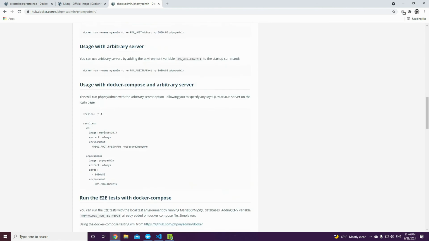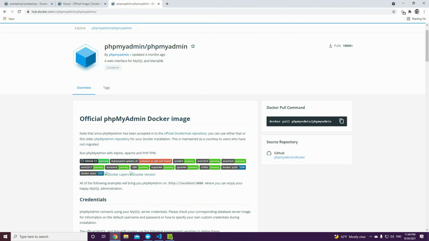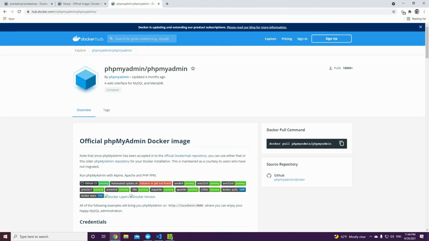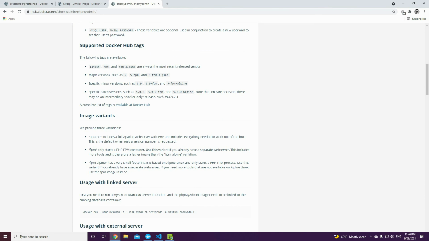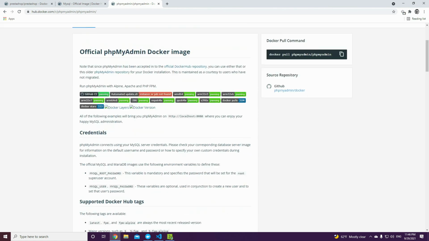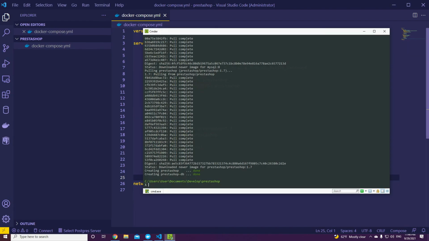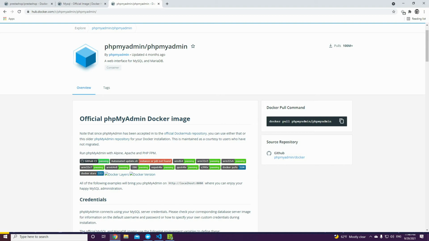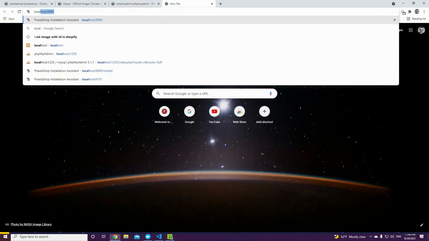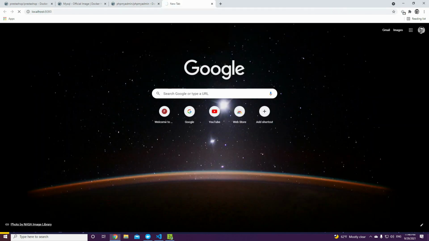Yeah, the configuration is very simple. I don't want to waste any time in here. Anyway, this is optional. In case you want, you can take a look at this documentation and set it up easily. Let's see if it's finished. Yeah, it's finished. That's good. Let's now navigate to localhost 8080.